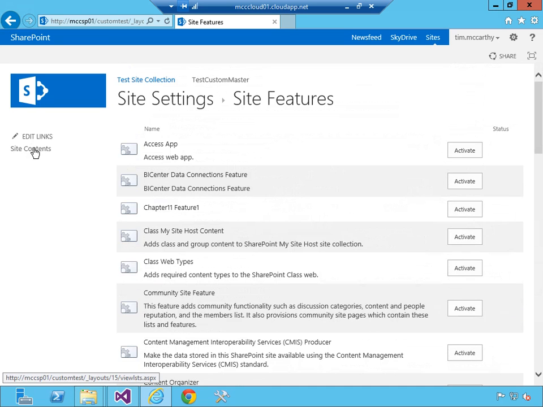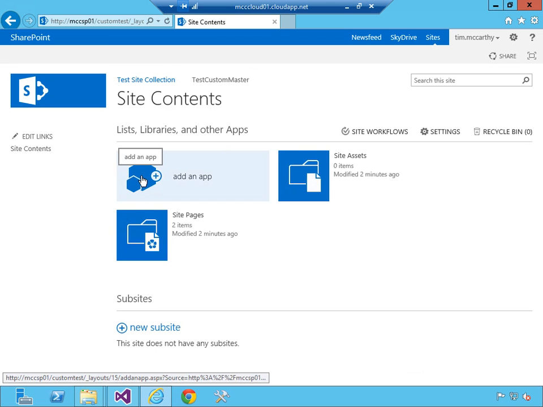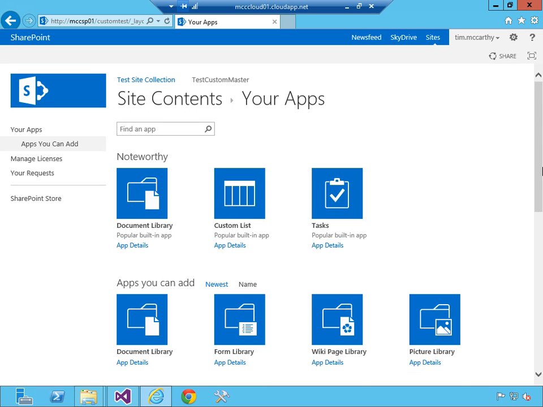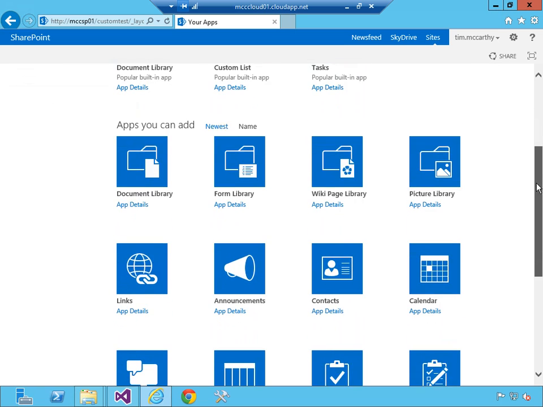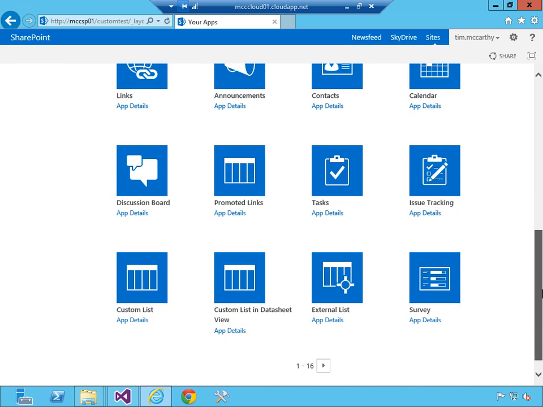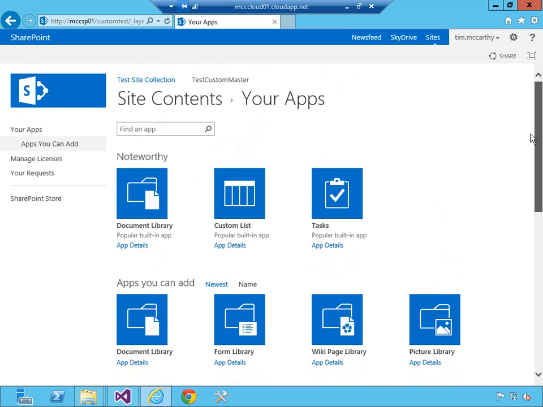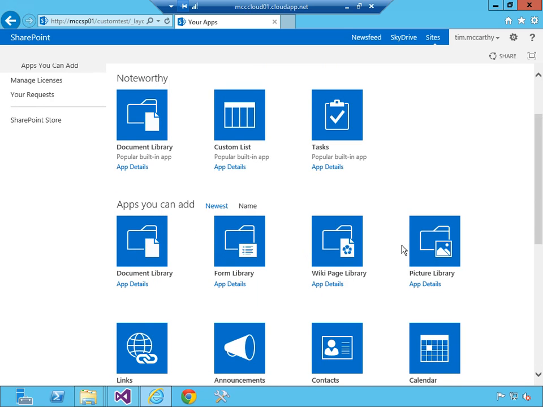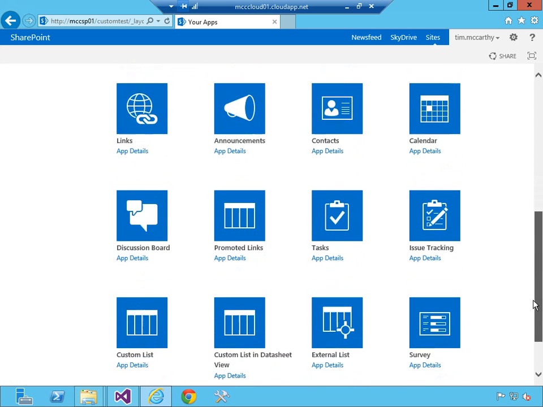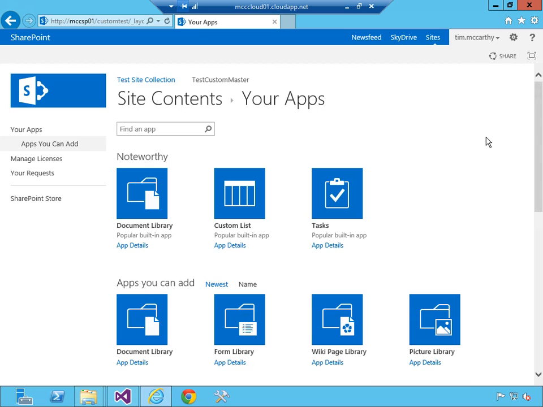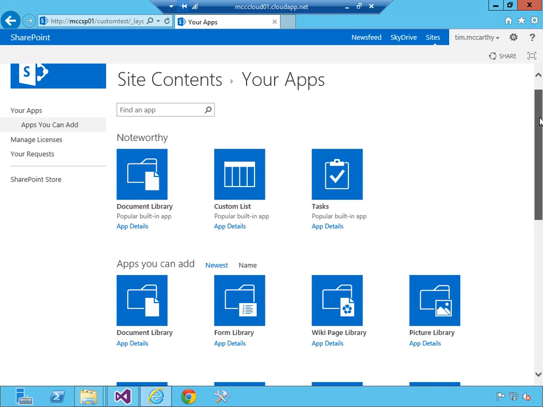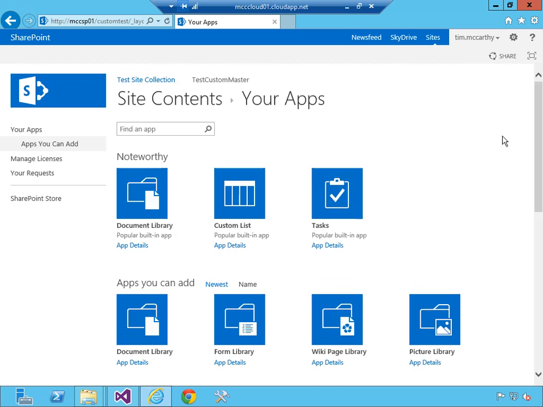Okay, so I go to site contents and go to add app. We didn't actually provision those. We just activated the feature. So we could add all these. These are all available now. They just didn't get provisioned. So we do have a team site, but we just didn't actually provision out these. We provisioned the list templates, but not the actual lists themselves. So this worked exactly as we intended. I just forgot that it wasn't going to actually provision the instances of lists. It's only provisioning the list templates.